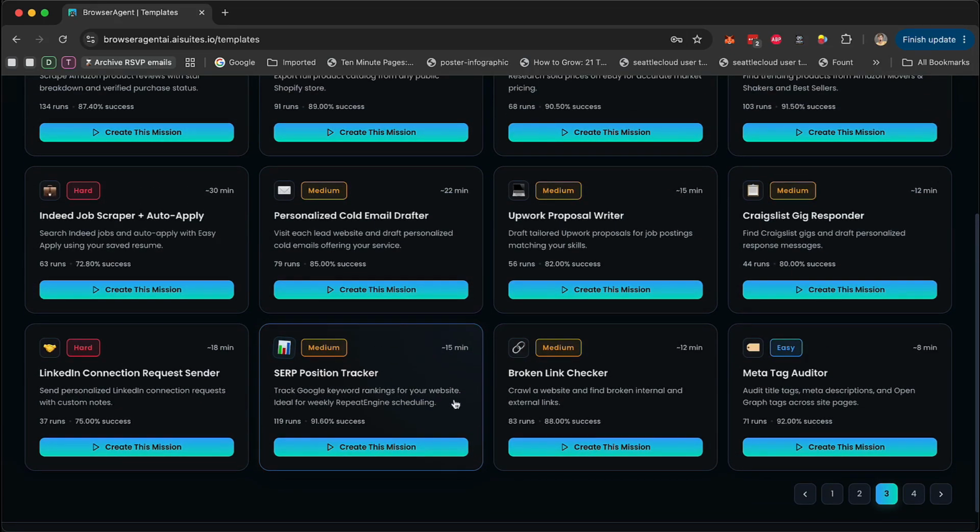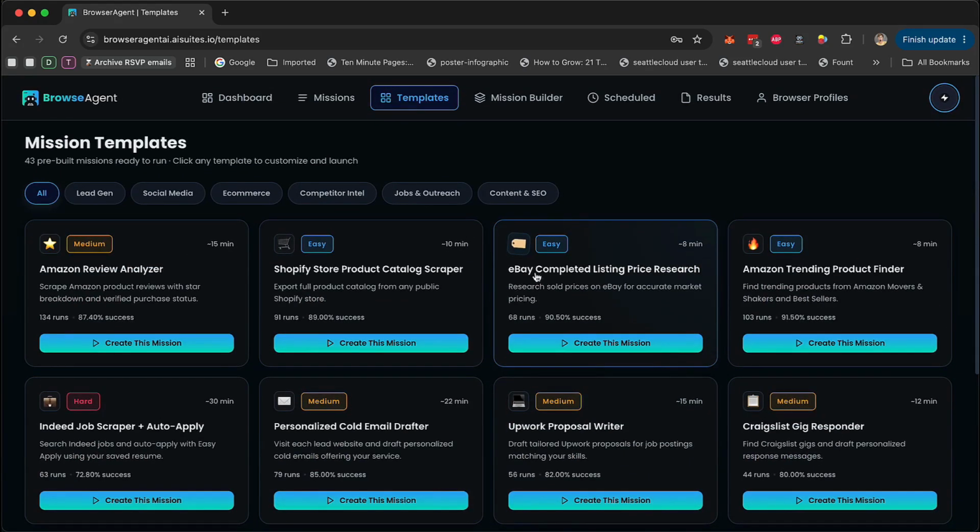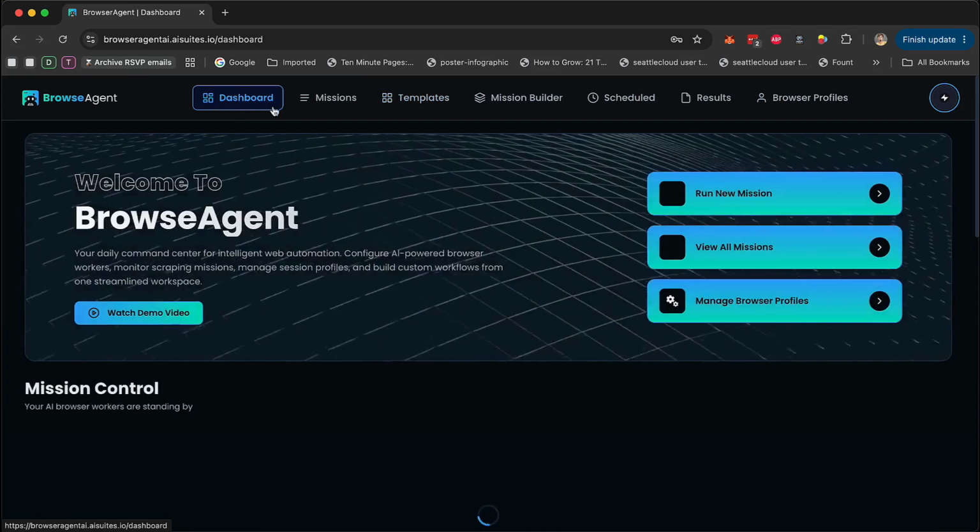It can track Google keyword ranking for your website. It can visit any lead website and draft a personalized cold email. It can send personalized LinkedIn connection requests. It can do social media. It can create and post content for you. It can audit title tags, check broken links, do eBay comparison of products, Shopify product comparison, catalog scraping, analyzing Amazon product reviews, Amazon trending products finder, anything and everything that you can think of, it can do.